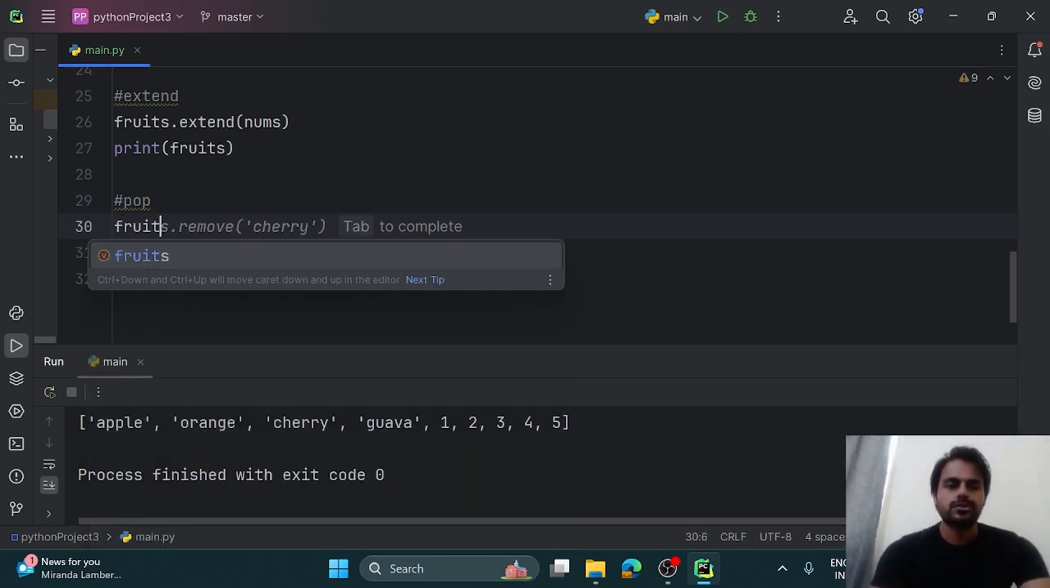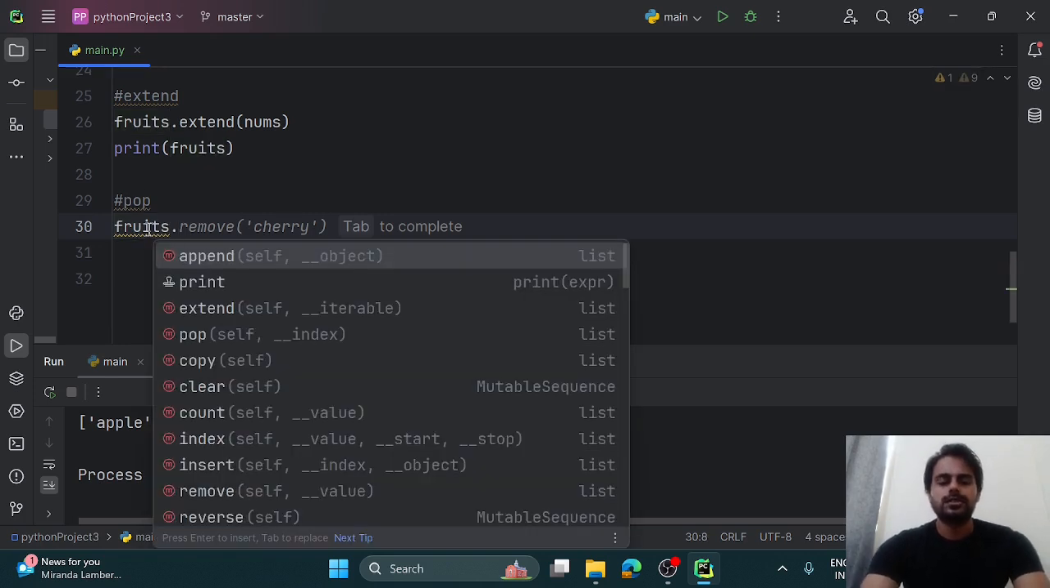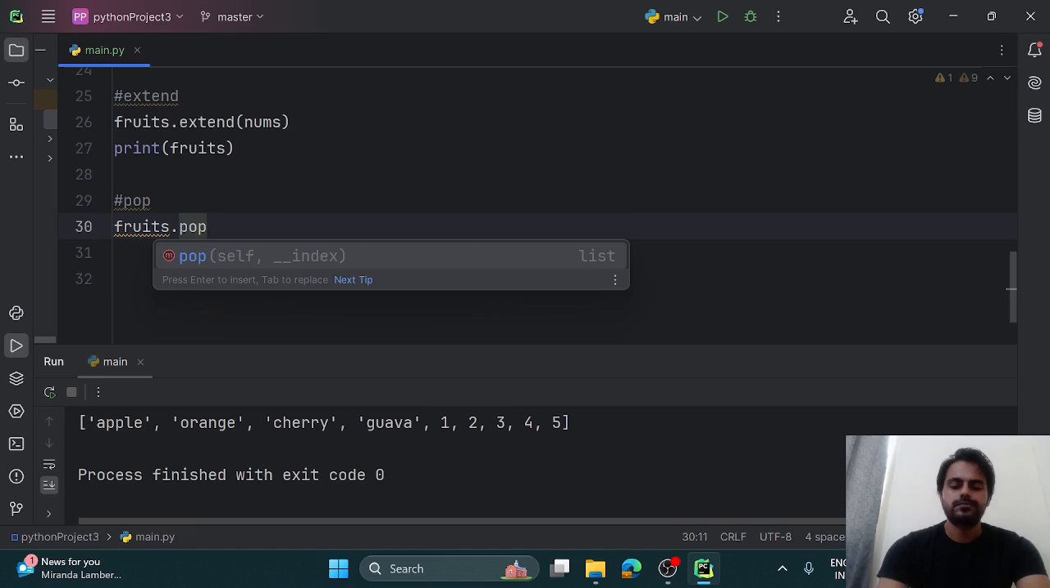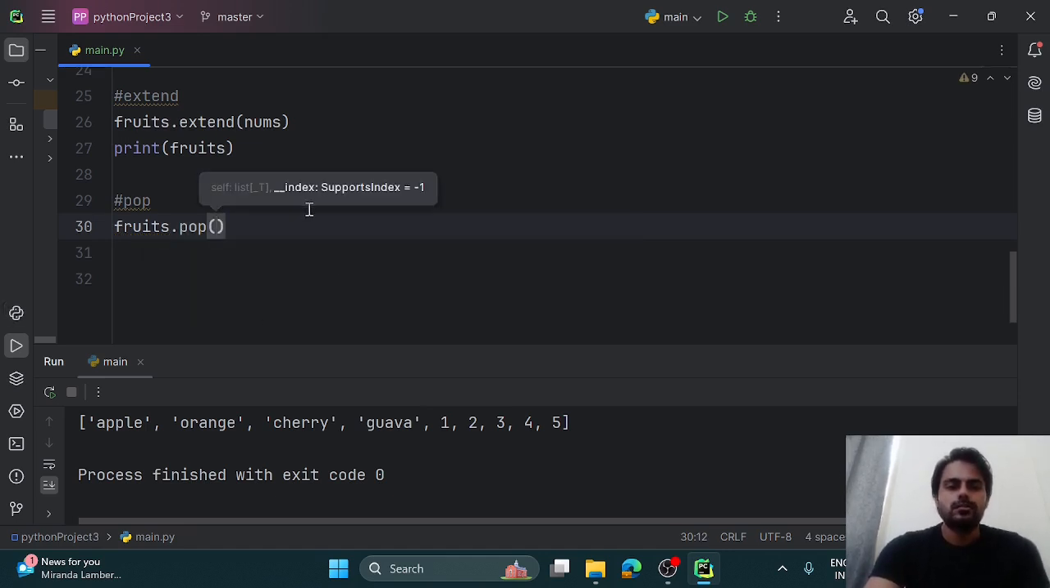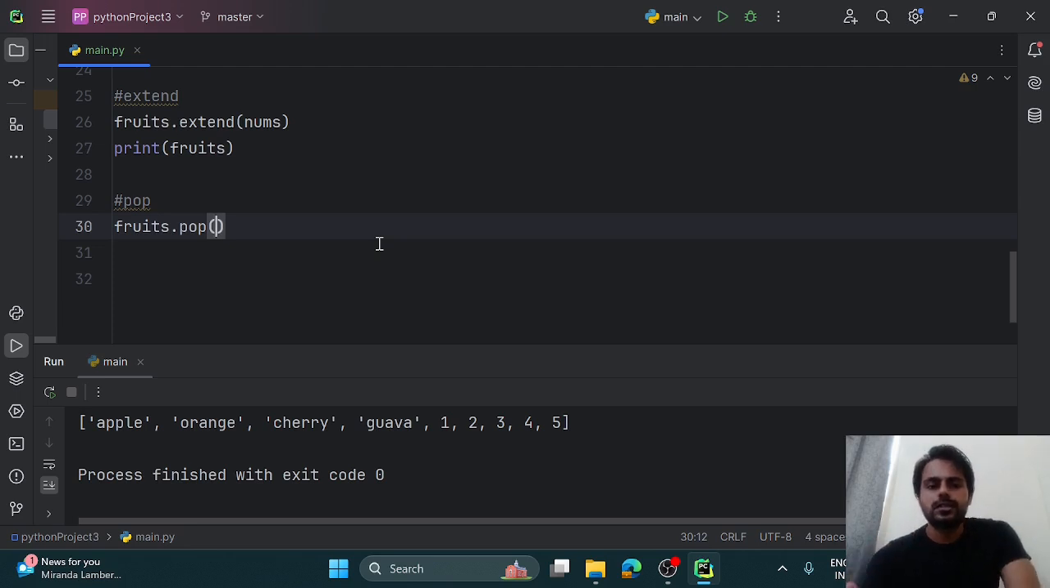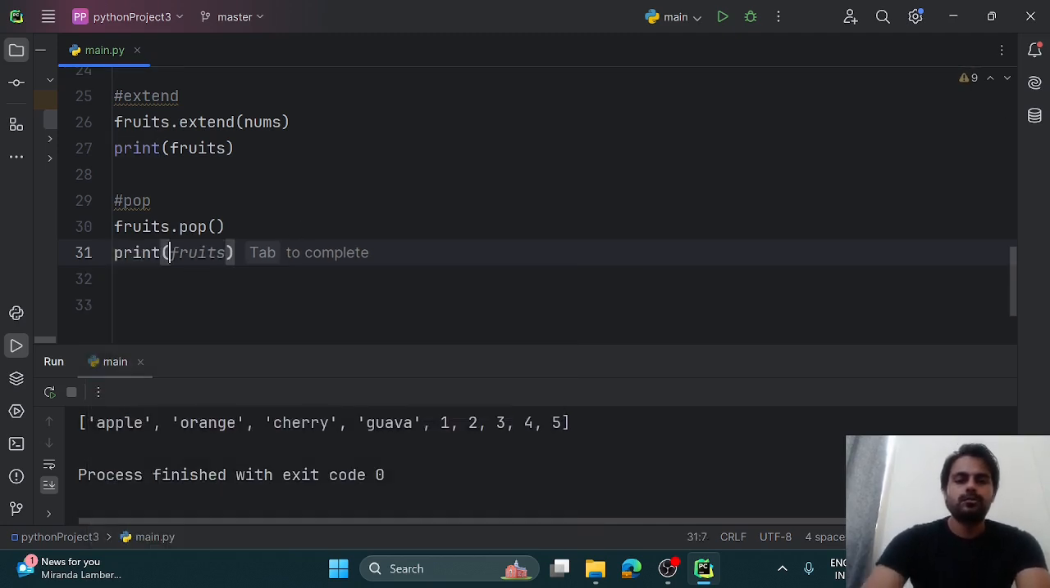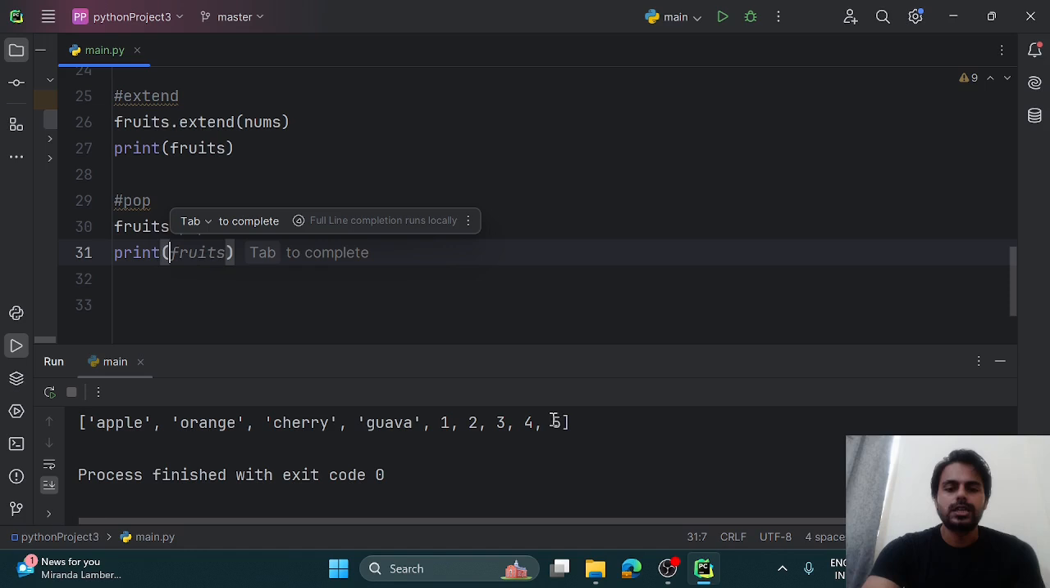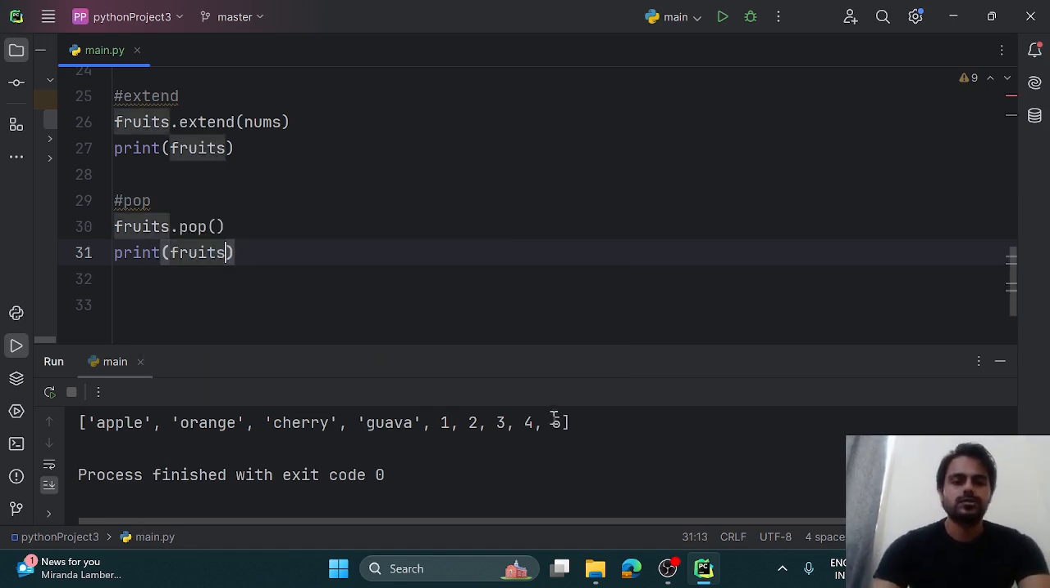Okay, so fruits, the name of the list, then the dot operator and the method's name, which is pop, and this pop can be used with an index. So there are two options with this. You can use it directly. If you use it directly, it would pop the last element, it would remove the last element from the list. So 5 would get removed. Okay, so if you use pop directly, it would remove the last element from the list.